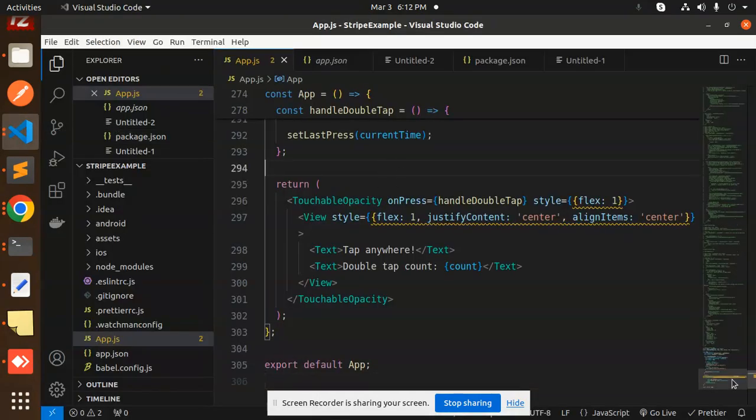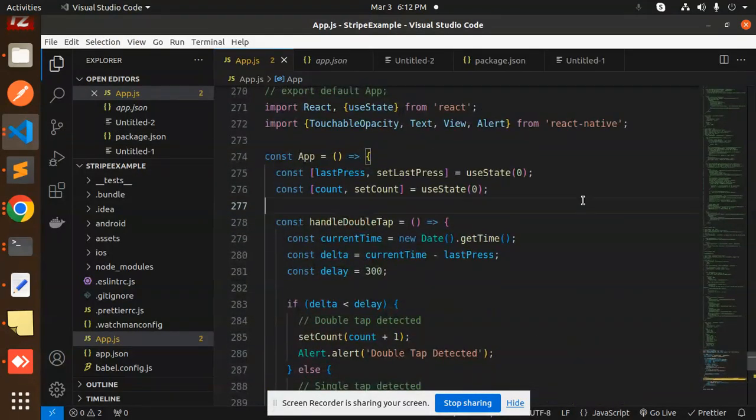So here we have the code. It's very easy, very simple, and I'm not using any package or anything. Just React and useState from React, and TouchableOpacity, Text, View, and Alert from React Native. These are the states, which are initialized to 0. Then there is handleDoubleTap. Here we get the current time, so the current time and the last press are the two parameters I'm taking.